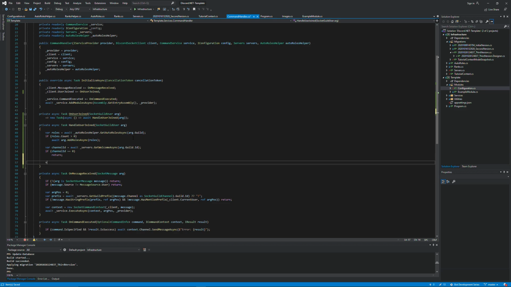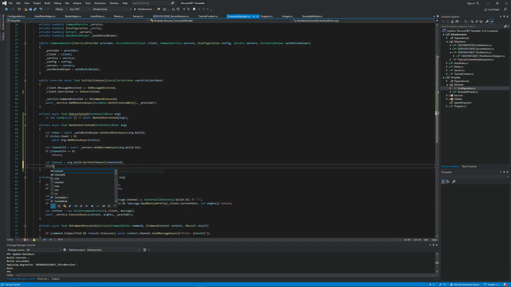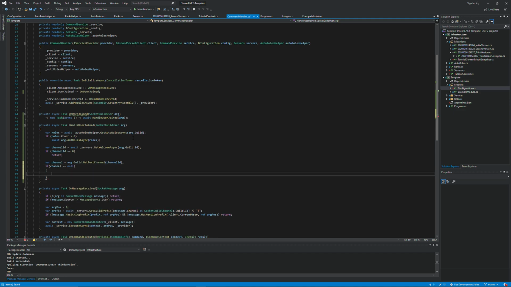is we say var channel equals arg.Guild.GetTextChannel, and we pass in the channelId just like that. Now, if the channel equals null, then we want to return, and we also want to get rid of the channel in the database. So we say await _servers.ClearWelcomeAsync, and we pass in the arg.Guild.Id, and then we return.